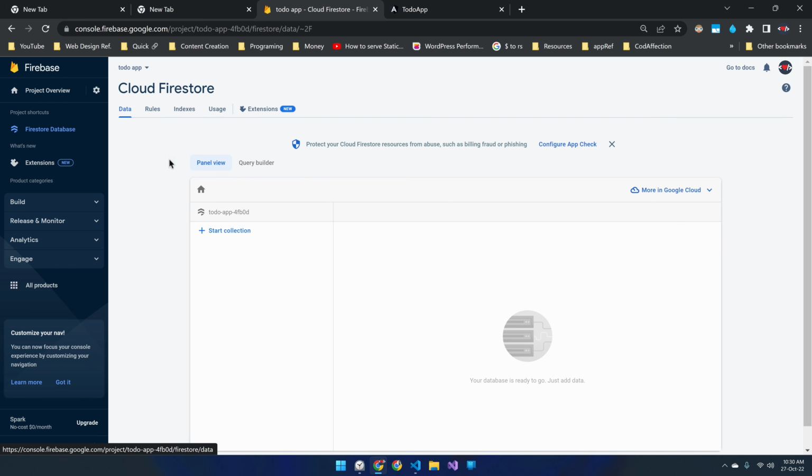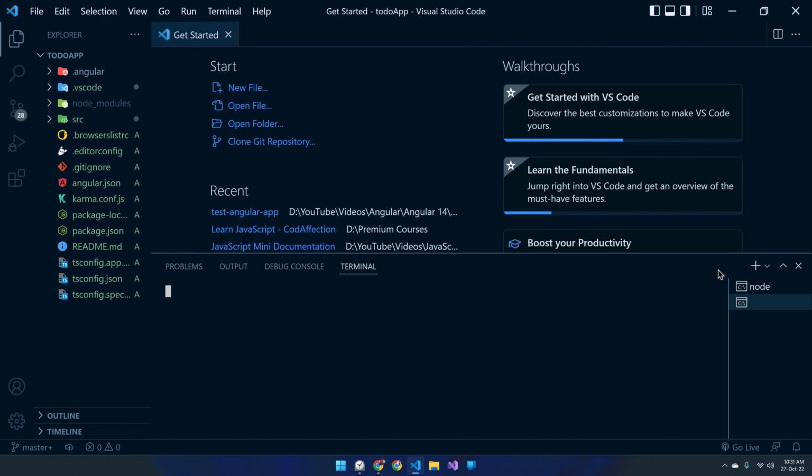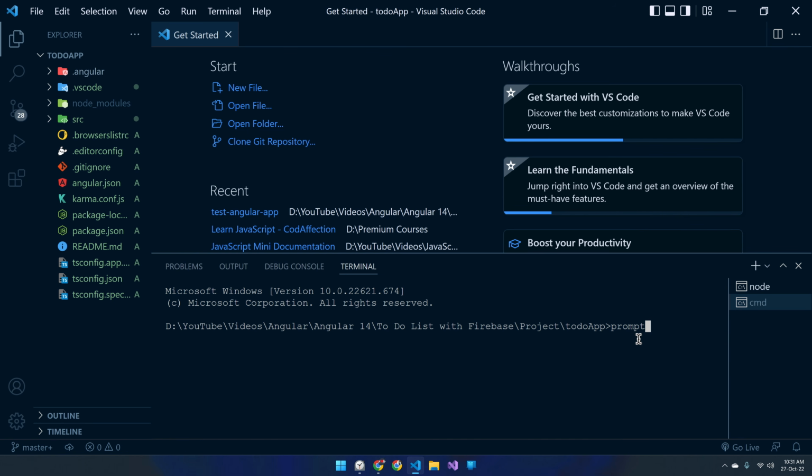Now we have to integrate this Firebase project into this Angular application here. For that, back to the VS Code. Let's open one more terminal, and let's hide this long path here. To clear this command tool, you can do this, type CLS, hit enter.